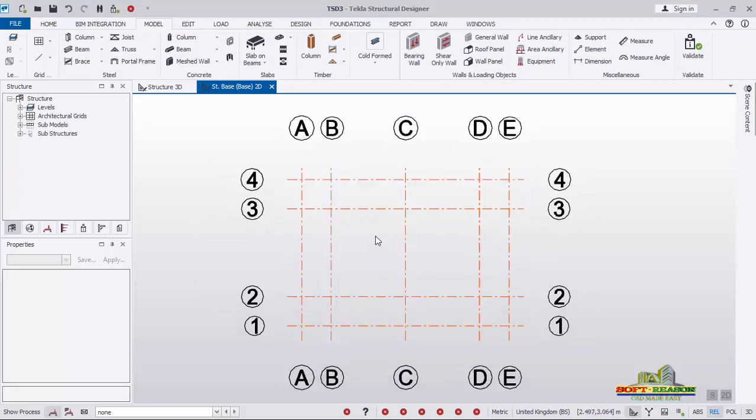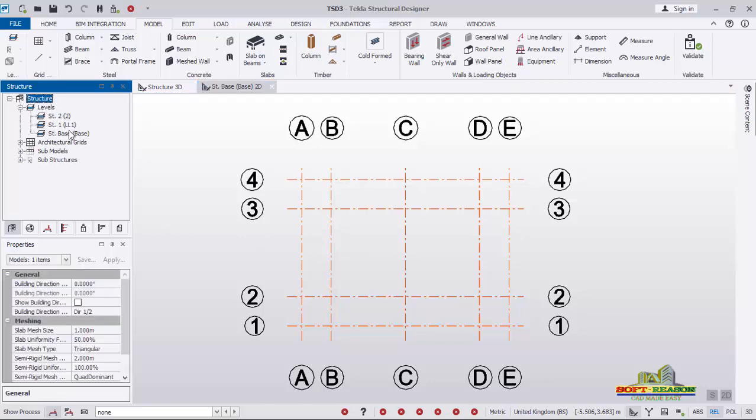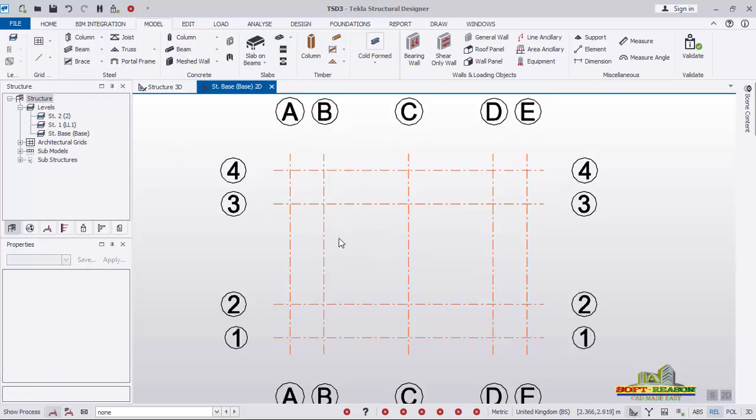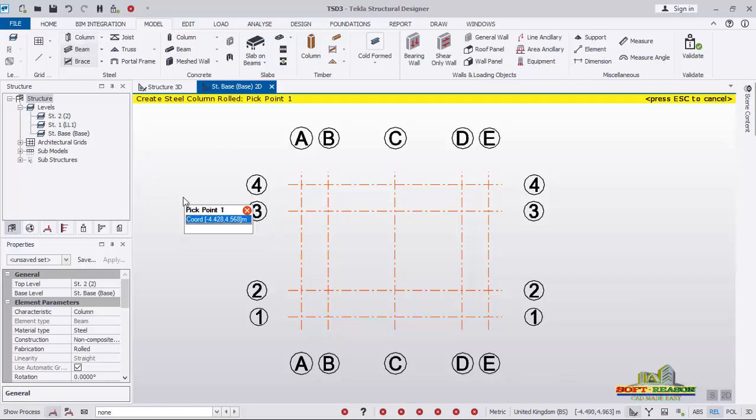Alright, having the set out done successfully, I will straight away check my levels here. If you click on the plus sign, the drop down menu, you can see the levels created. I have LL1 and I have 2 there. And so I click and then I escape everything. Straight away I go to columns, click on the column there, and then in the property dialog, the base level is going to be base, and then the top level is going to be level 2.